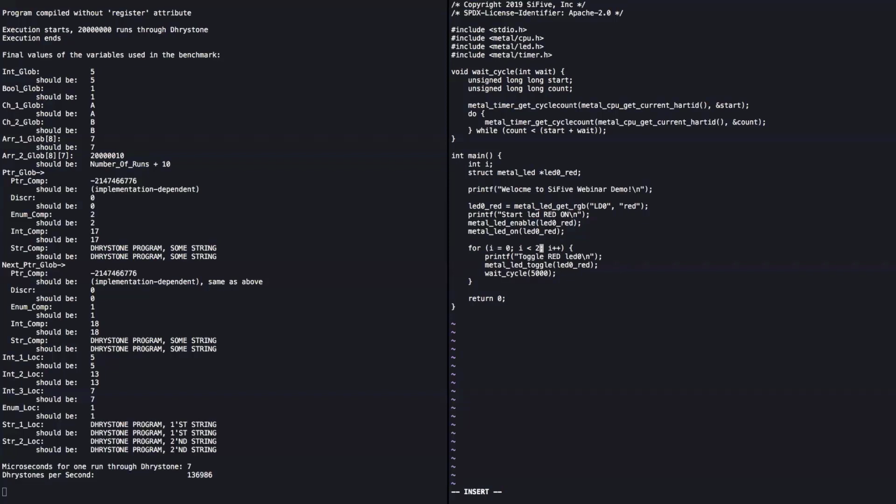And then, as you can see here, what I'm doing is simply putting in a loop where we toggle the LED. In addition, I also have a simple wait function based on the number of cycles that you want to wait. And as you can see, this wait function is up here. What it does is simply retrieve the M cycle count from the core.